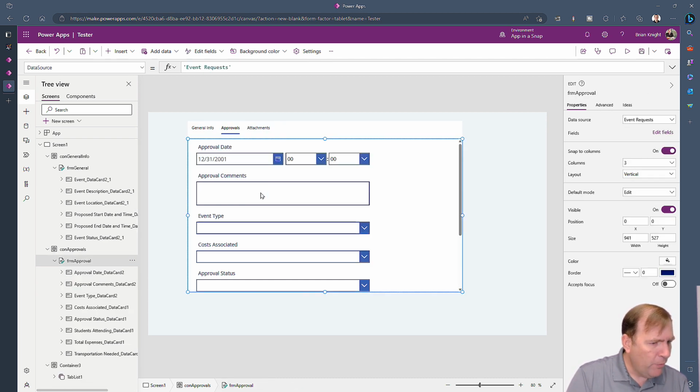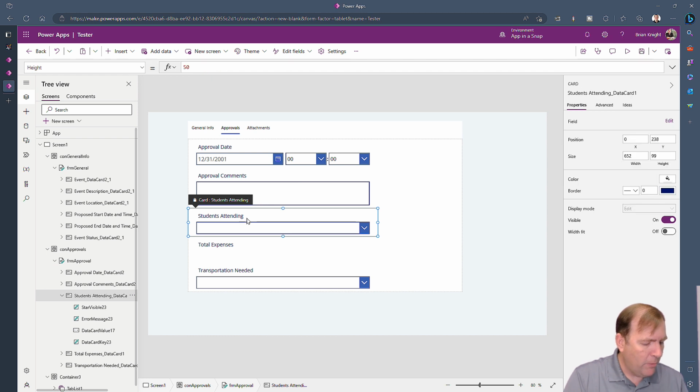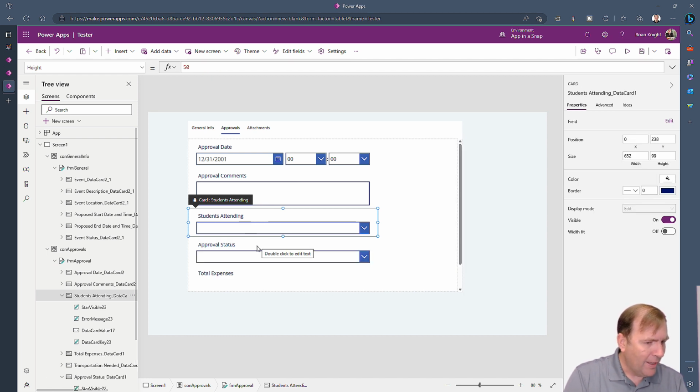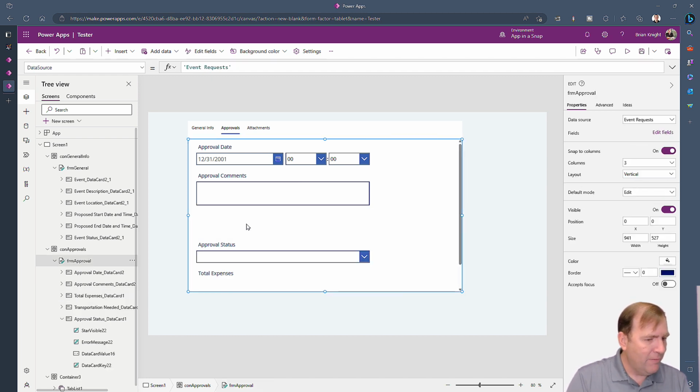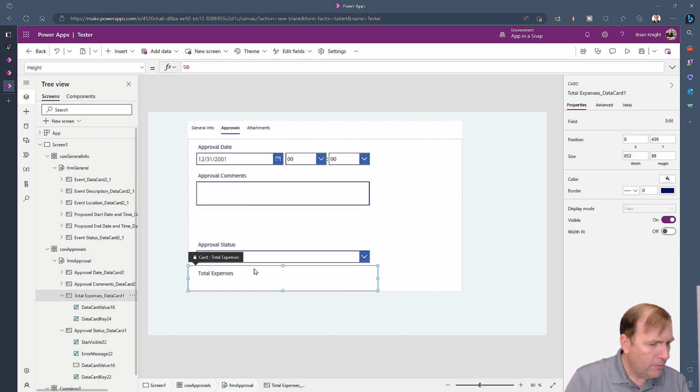And we just want the approval information. There we go, approval comments. Boom, boom. Oh, I just got rid of one more. That's all right. You get the idea. And there we go. All right. And I need to get rid of this as well.